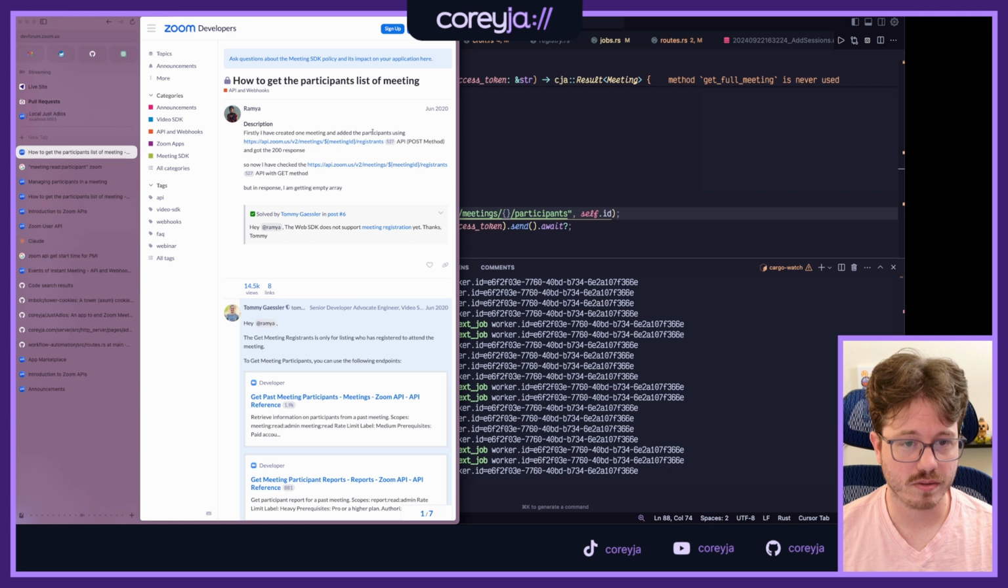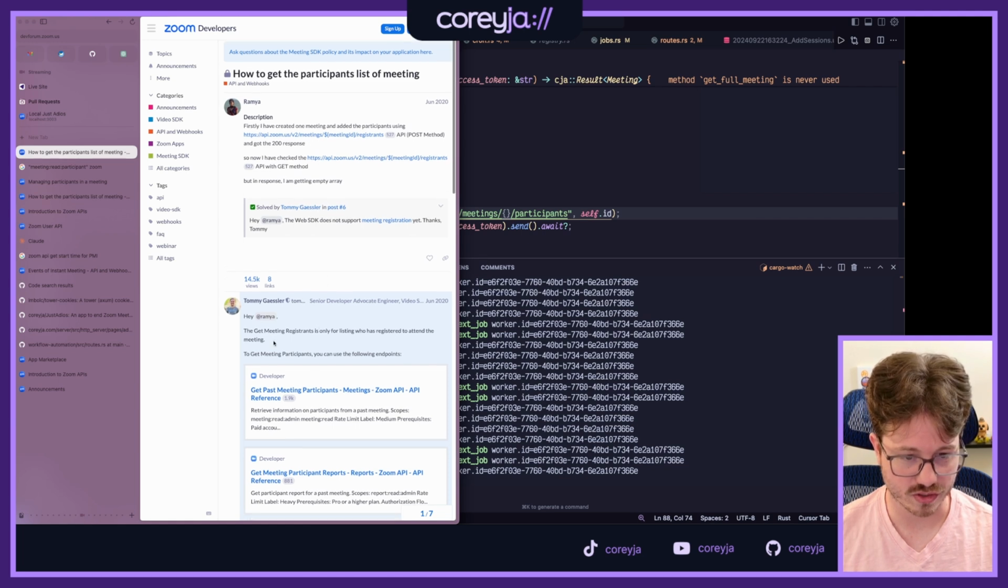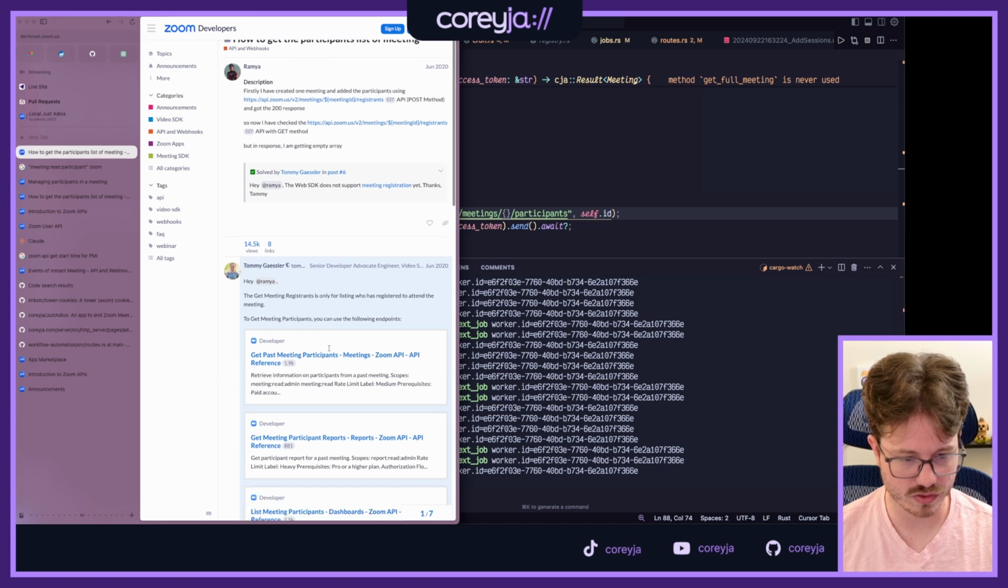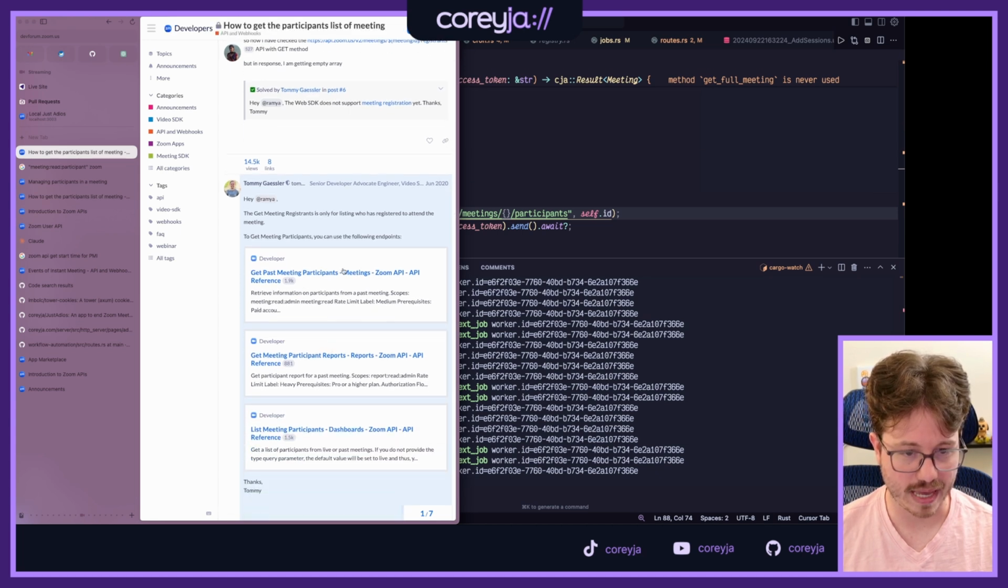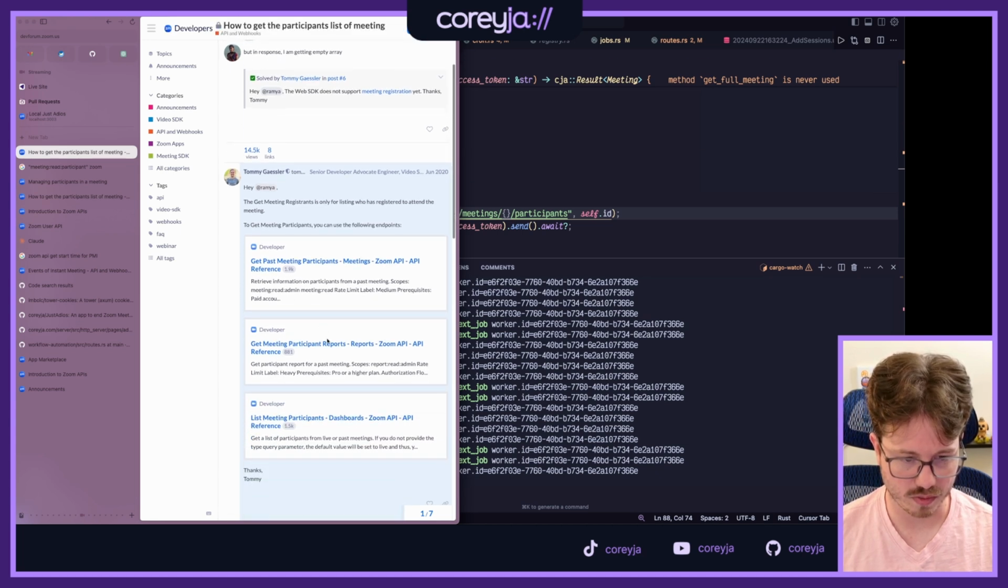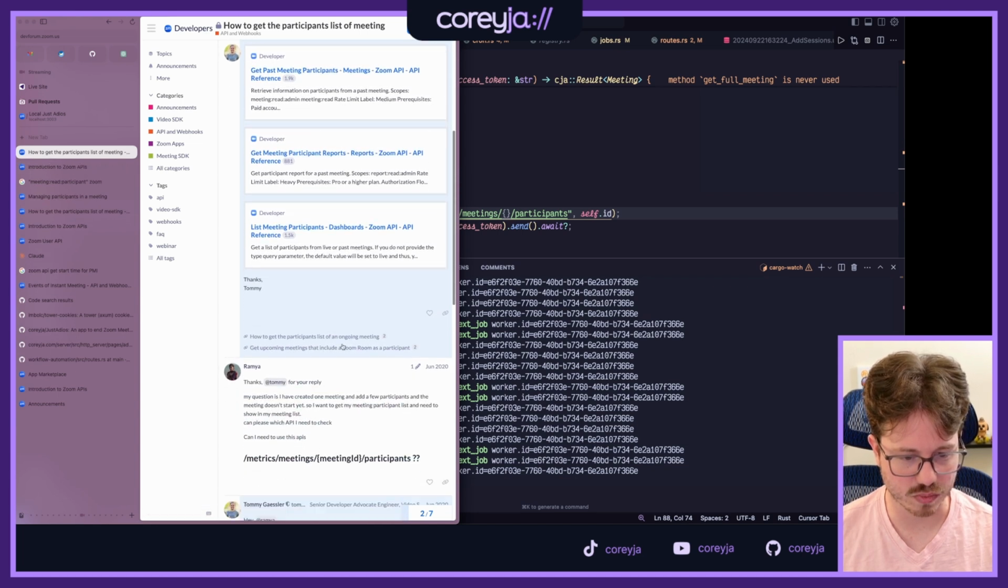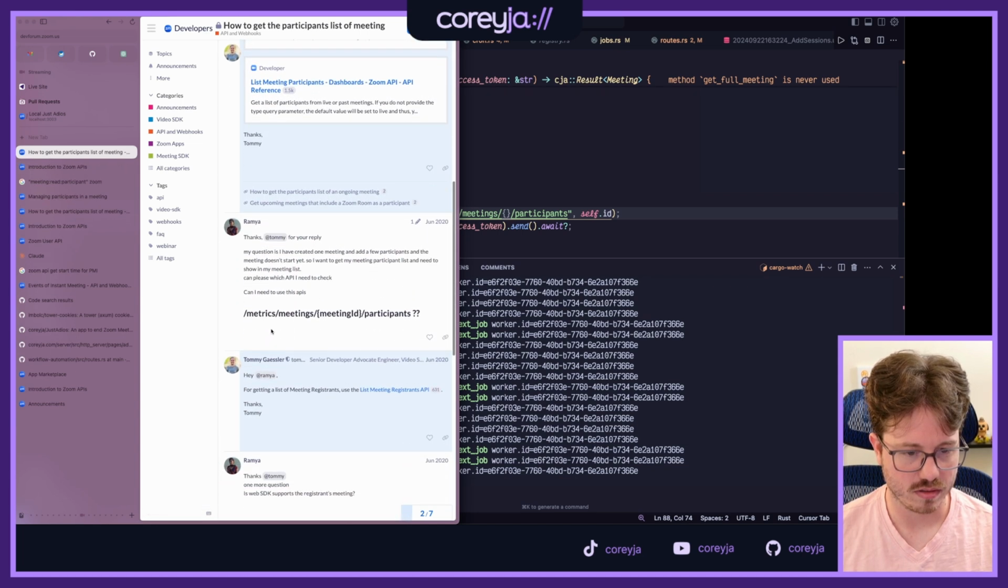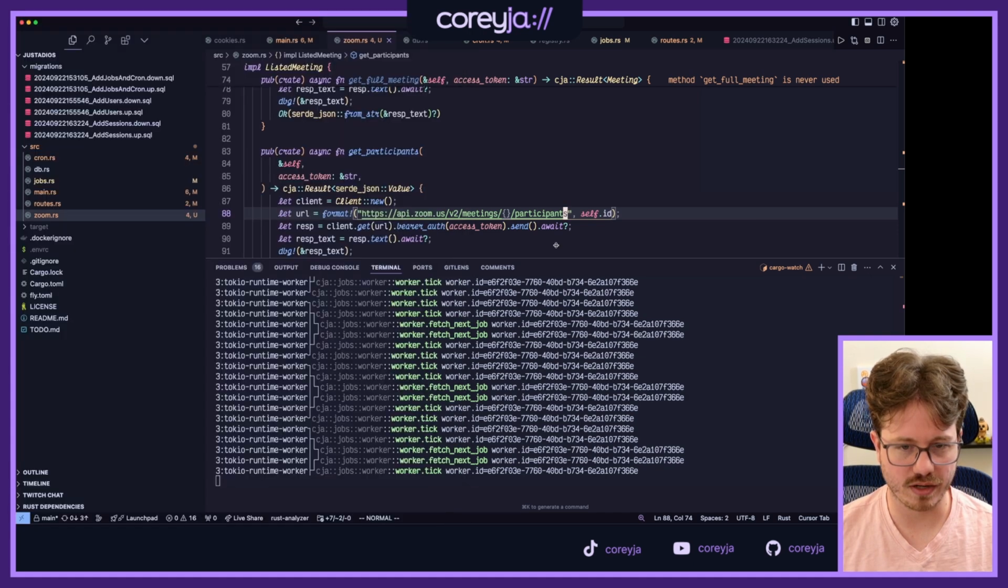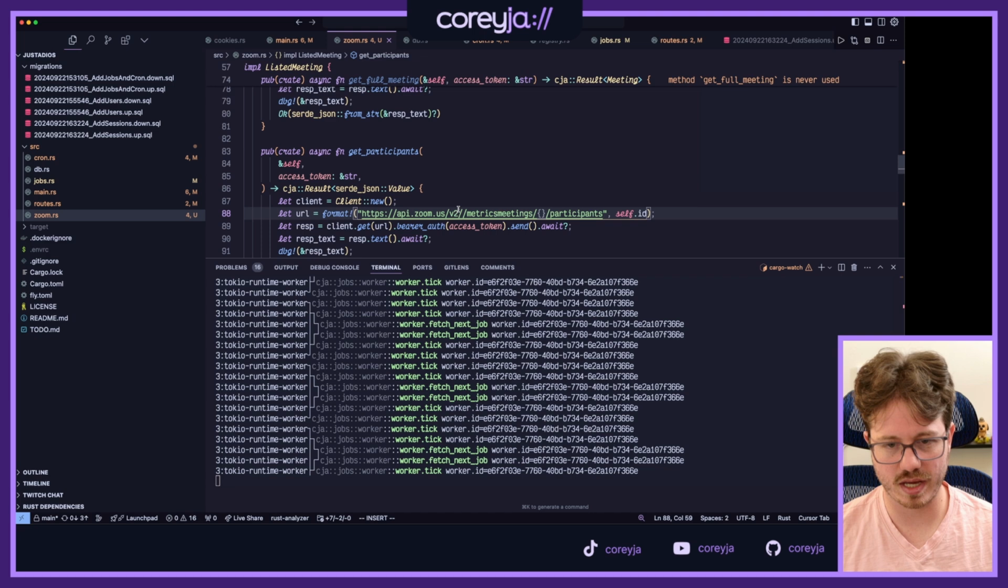I've created a meeting and added participants using this. Registered. To get meeting participants, you can use the following endpoints. Get past. I don't want the report. I guess I want the dashboard. But I don't want the thing that this goes with. I don't want to have this permission.